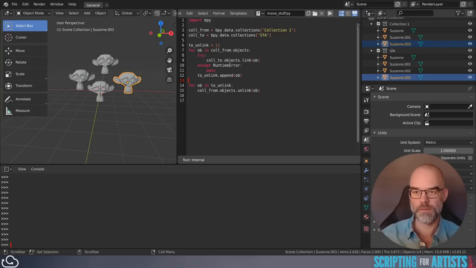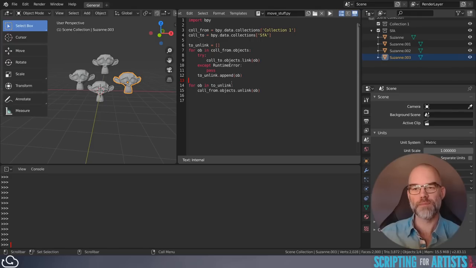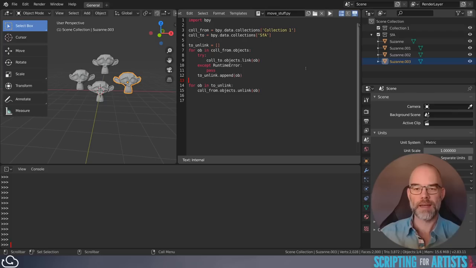Let's give it a try. And there we have it. All the objects have been moved into SFA, have been taken away from collection. And of course, we can do the opposite. We can say, well, just flip the names around, run the script again, and they're back again when this started. So this is how you can move objects between collections.